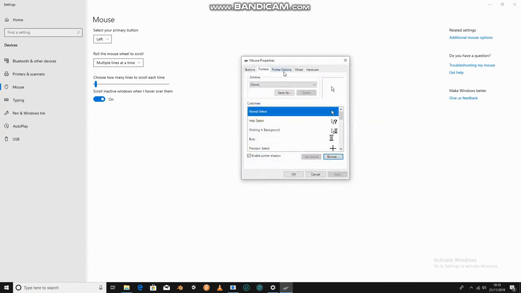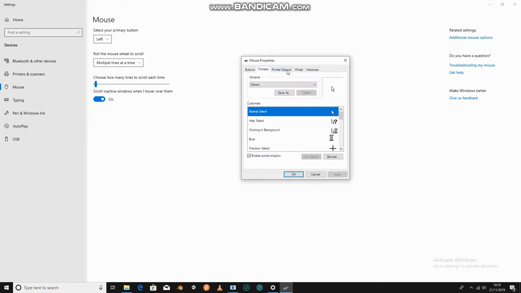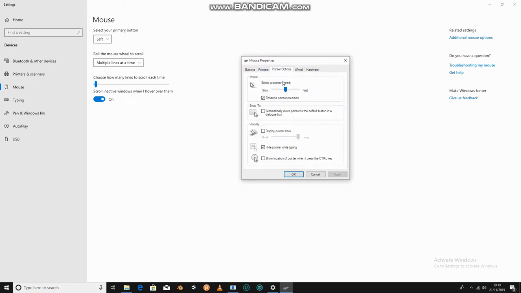And yeah, those are the pointer options. Those are the different pointer options. Select the pointer speed. Whoa. Okay, so now it's really, really slow. And all you can do now is do it halfway, so it looks like this. And there's automatically move pointer to the default button in a dialog box.